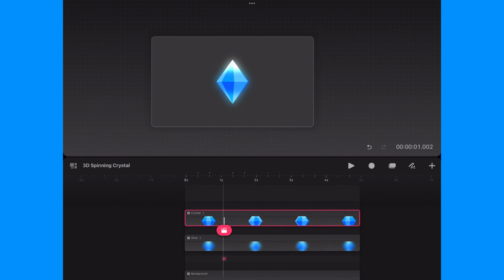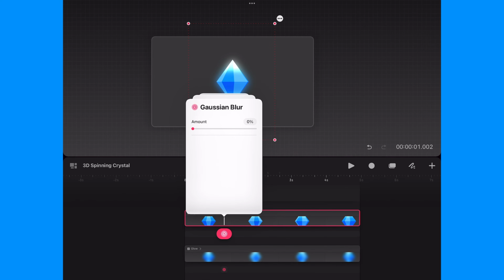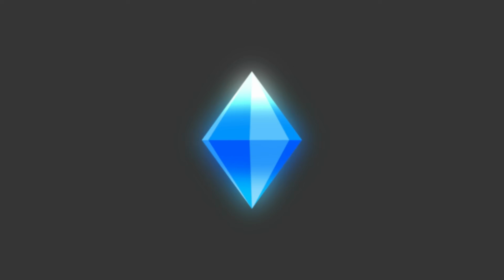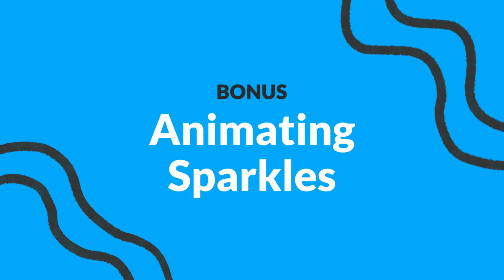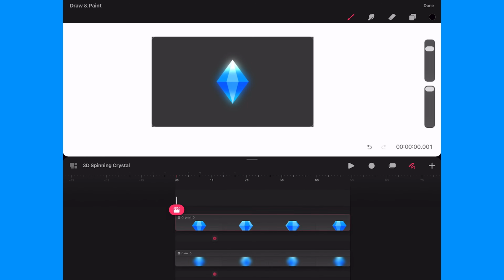Next, I'm going to add a slight blur to the crystal. So I'll tap on the original group and I'll add a Gaussian keyframe and set it to 1%. And that's it. Now I have this cool spinning faux 3D crystal. And here's a bonus step for those that want to add a little extra flair to their crystals with an animated sparkle. I'll start by going to an empty track above the crystal group.